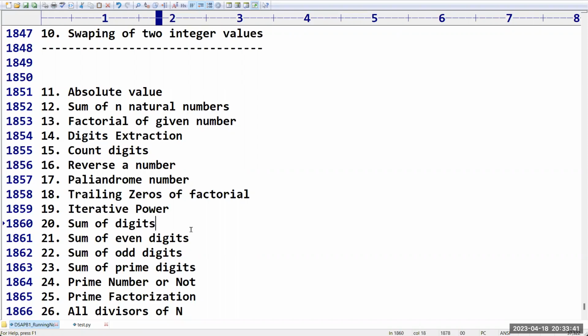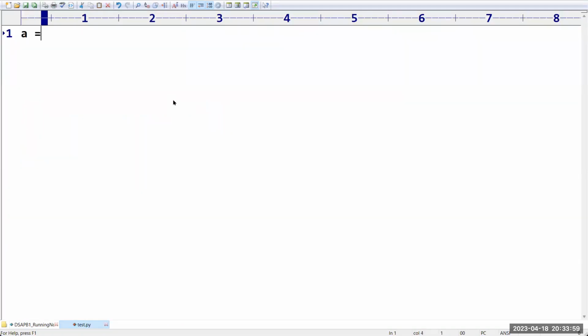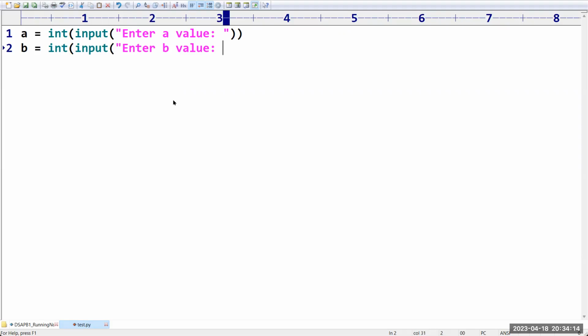Now the next program is: I want to calculate swapping of two integer values. I want to implement a program for swapping two integer values. Sir, swapping means interchanging the variables, right? Yes. I am going to take a is equal to int of input, asking to enter a value, then b is equal to int of input, asking to enter b value. Sir, I accepted the values of a and then b.